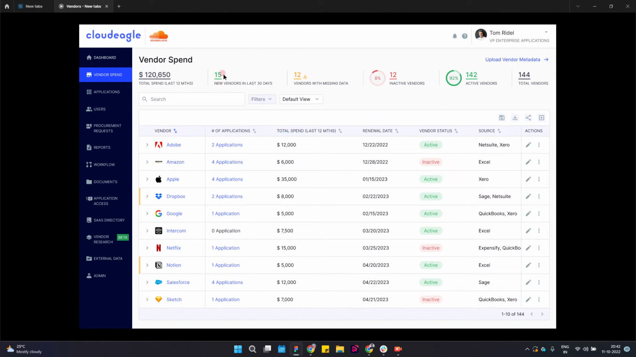Similarly, if any new vendor is added in the last 30 days, we will have some green indicators, and they will be able to see the last 30 days data. This is the last 12 months spend. This is how many vendors are inactive, these are the active ones, and this is the total vendors. Filter, default view, and this functionality are already covered in the new table design, so it would be the same. This would be a generic thing for tables. All the table actions would be generic.